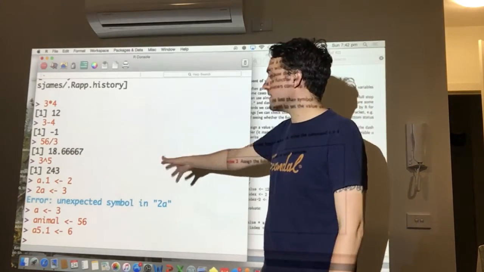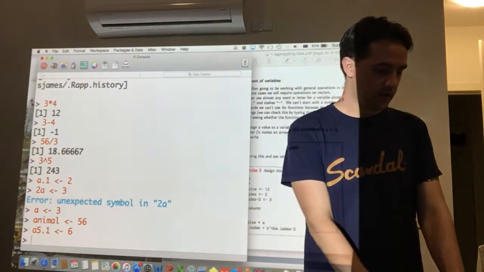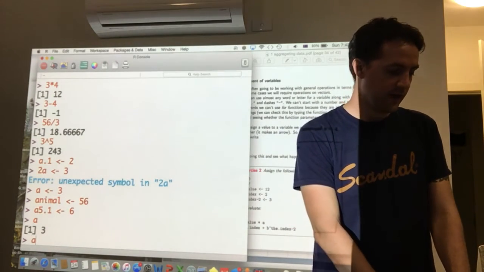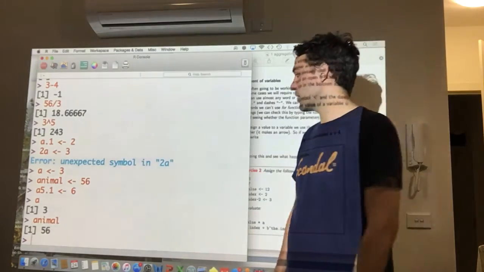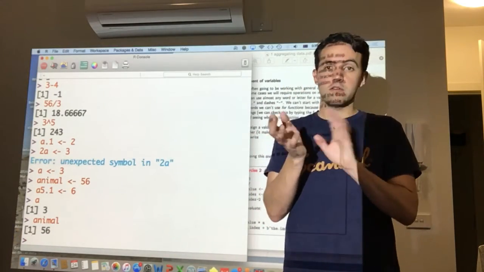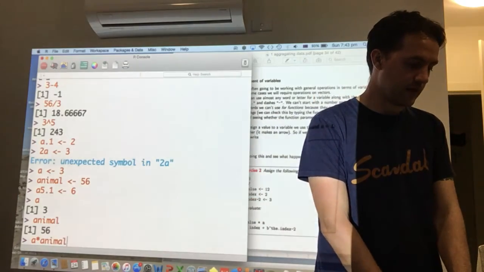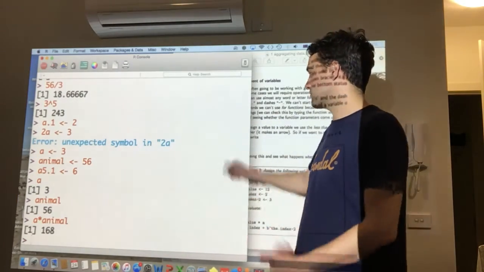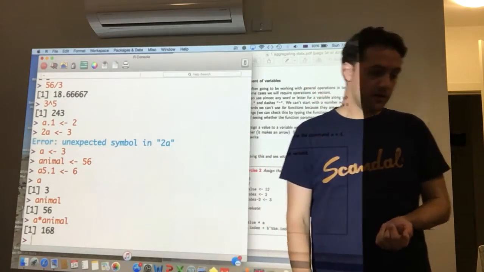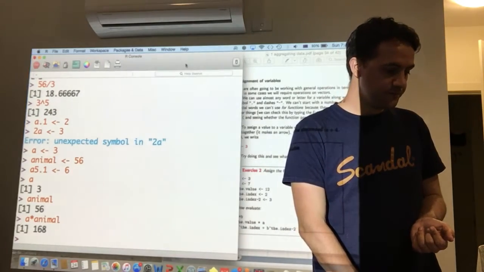Now, once we assign these, at the moment it is just storing those as numbers, so I can recall them. If I ask what A is, it tells me that A is 3. If I ask what animal is, it'll tell me that animal is 4. But then we can also combine those together with operations. So I can do A times animal like this, and it calculates this for me. So this would be useful for us later on. So assignment of variables can be quite useful.